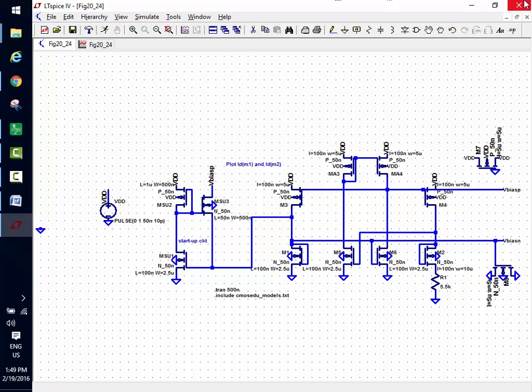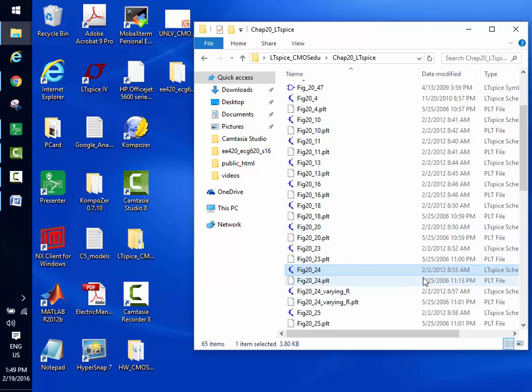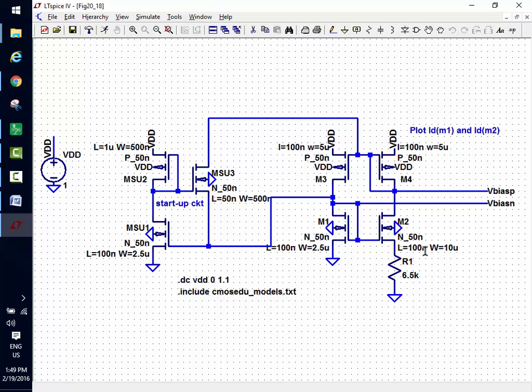Are there any questions? So we just did the beta multiplier for long channel, but I want to show you what happens for short channels. So let's look at figure 2018. And this is the beta multiplier we just talked about, but instead we're using the nanometer devices, a modern process. Okay, does everybody see the startup circuit in there?